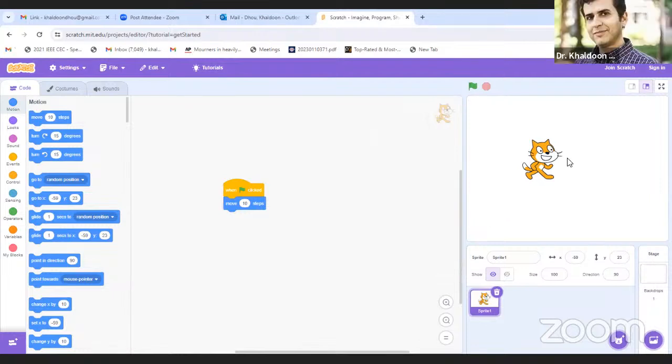So this cat here, I'm going to go ahead and play with this cat. Remember that the cat is called a sprite. So we have different sprites. So what I want my program to do is that every time I click, so I'm going to go ahead and take this out here. I'm going to delete this block here.